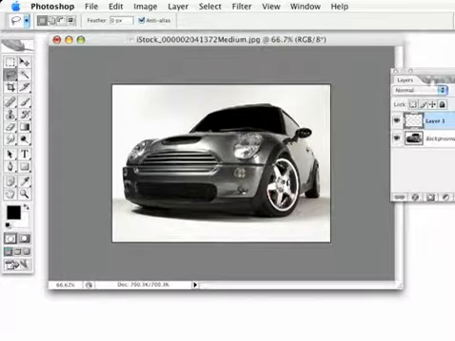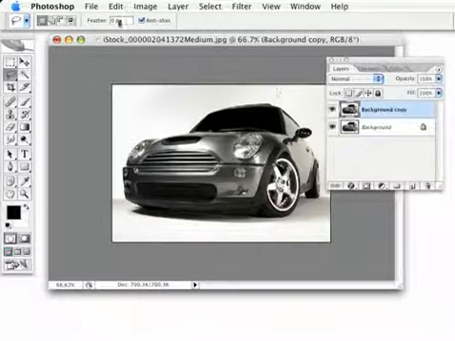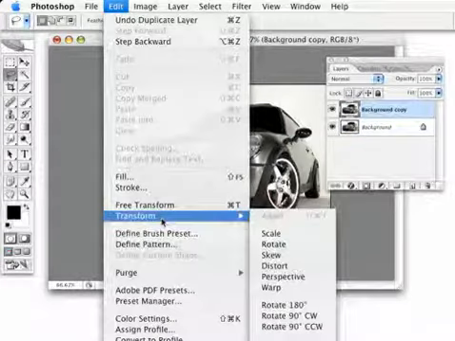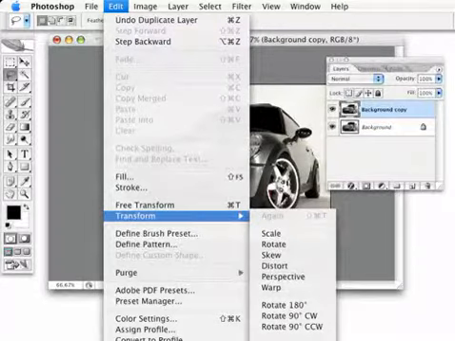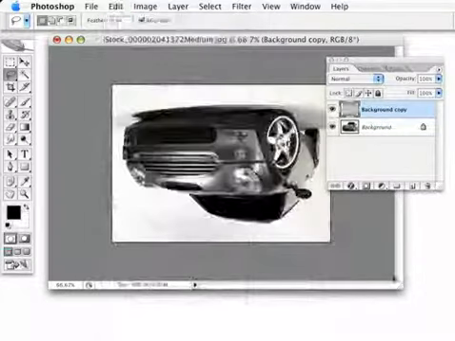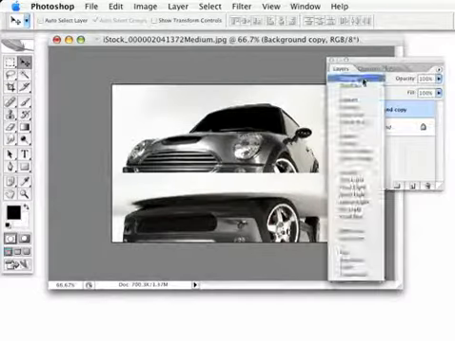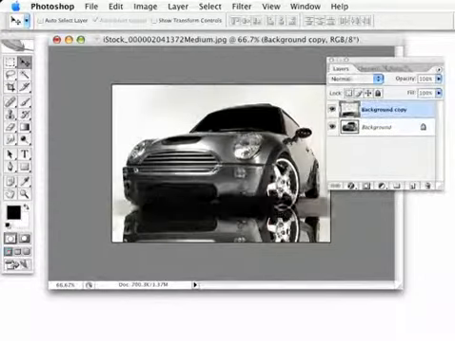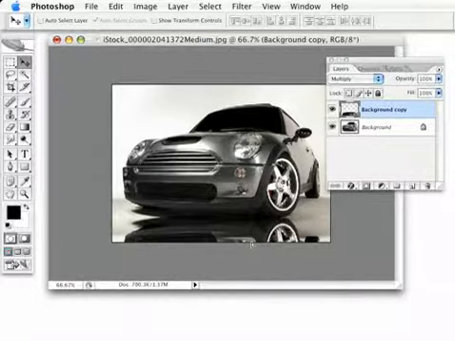Actually, I've got an extra layer there I don't need. By normal standards, if you go and duplicate this layer, and we'll go under Edit, Transform, Flip Vertical, which is right off screen here, but right at the very bottom of the submenu it says Flip Vertical. And if we drag this down, and let's change the blending mode here to Multiply, you can see that it doesn't quite line up.